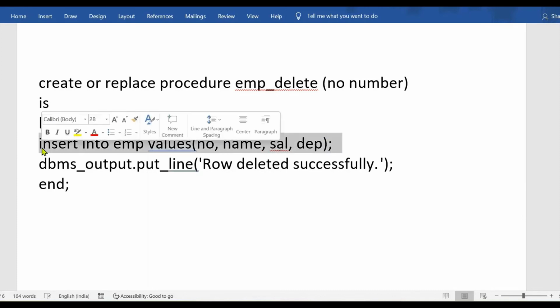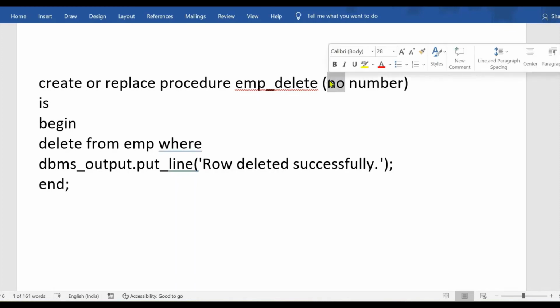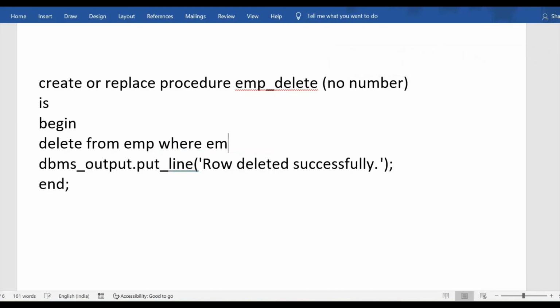For deletion I need to change the query: delete from employee where, whatever we are receiving, I want to put the condition for employee number. You can have any other condition. So the column name is E number in the table. You need to write syntactically correct queries. So here, where E number equals the received parameter, that is number.